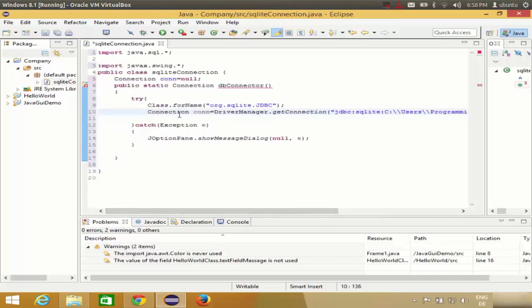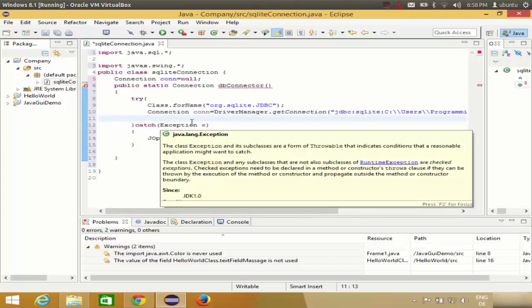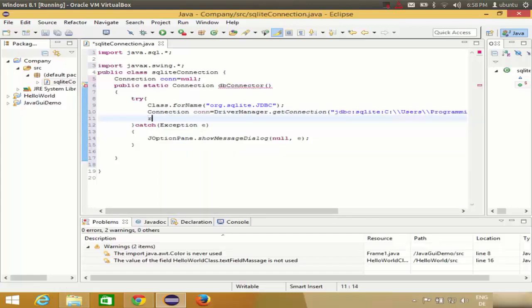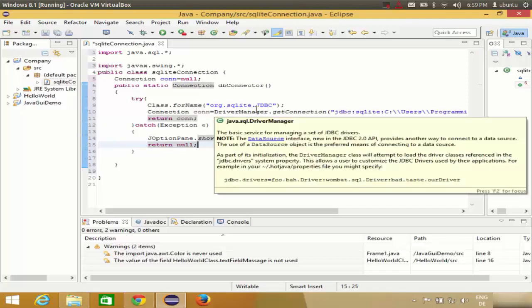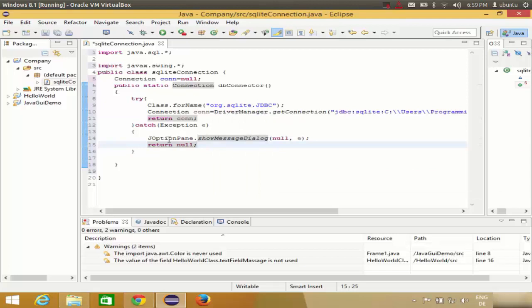Okay, and once you have your connection you will return your connection. Just write return con, and as soon as you return something here you will be able to see that this error will go. So in here also we will return null, return null, and now the error will go. Okay, so this is the connection class which we will use to connect to the database.